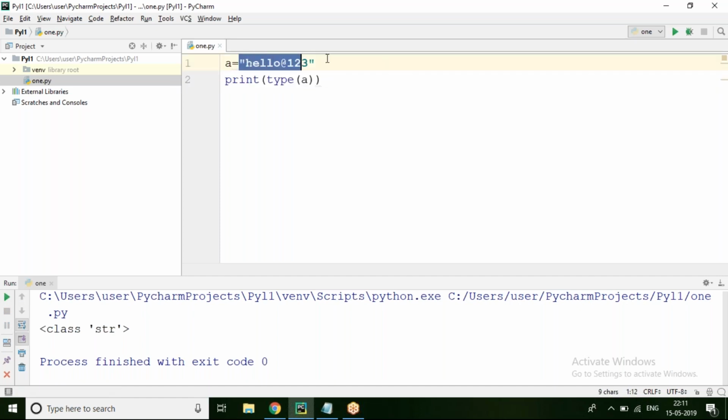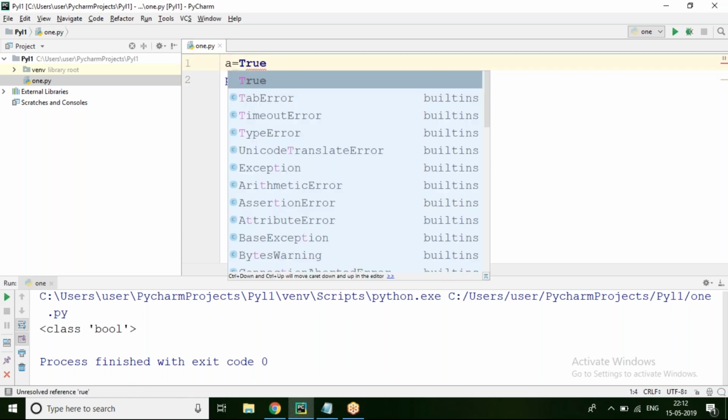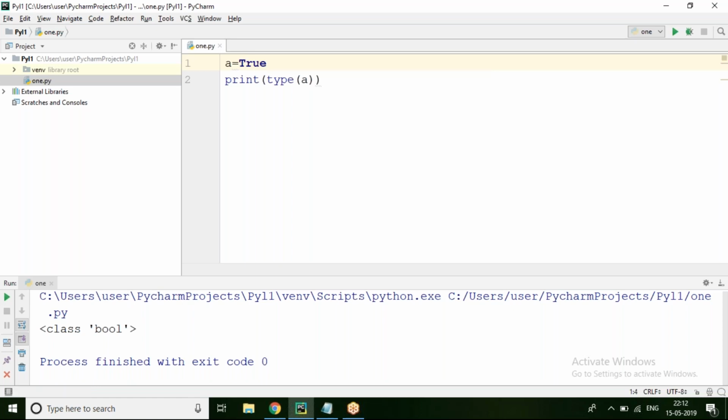Next, if you give true over here, what will be the type of a? Boolean value is available in the variable a. That's why if you determine the type of a, it will show you bool. Please note, in True, T must be capital. In False, F must be capital. If you use small t, it will show you an error. True is a keyword, so you have to write it as it is: capital T in True, capital F in False.